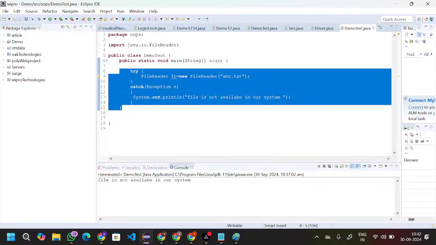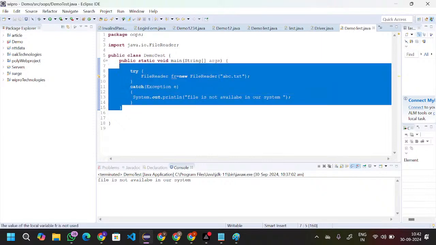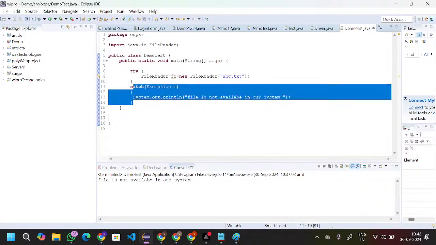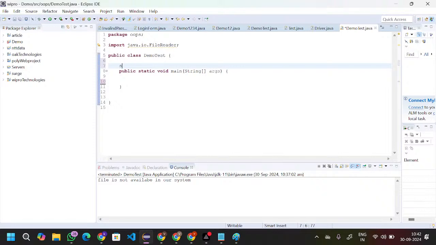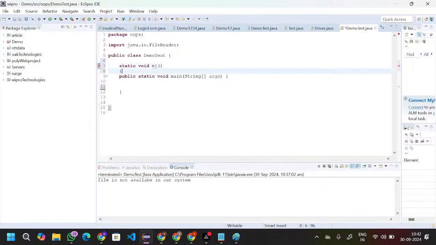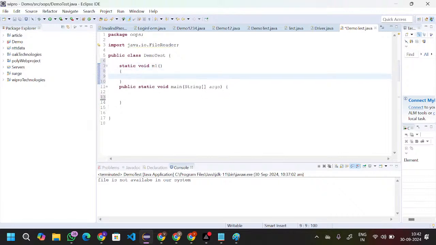So here what I will do, I will take one method. The method name is static void m1. Here I will mention a message with a sysout statement, some dummy message I am passing: m1 method calling.